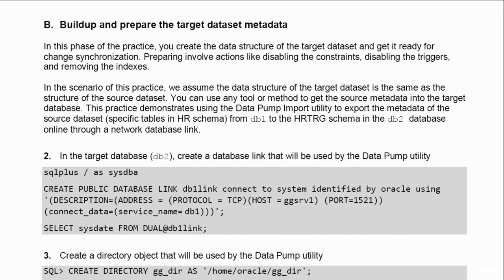You need to have the metadata created in the target database. In other words, you need to create tables in the target database which have the same structure as of the replicated tables in the source database. You are free to use any utility to do that. In this practice, you will use the data pump to create the metadata in the target database. Please be aware that we are using the data pump to create the table structure, but not the data itself.